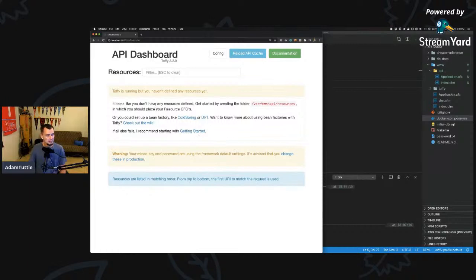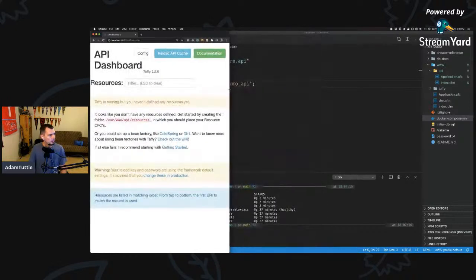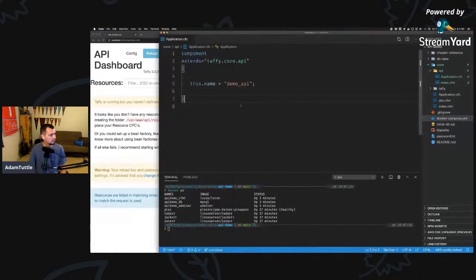If there are syntax errors or something like that in your resources, it will point those things out for you, tries to give you some helpful information, warns me that I'm using the framework default reload key and password, and recommends changing them in production. That's a link to the documentation, and some other things that will become clear as we start to use this. So I'm going to set that a little bit off to the side right now, and let's go ahead and create some resources.